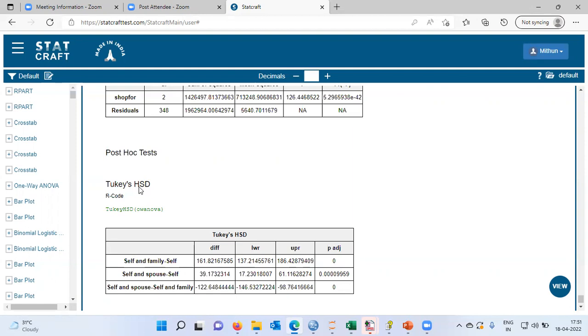With this, I've come to the end of today's video. In today's video, we have looked at what is one-way ANOVA, how do you perform an EDA for one-way ANOVA, and finally, we have looked at how to do post hoc tests.